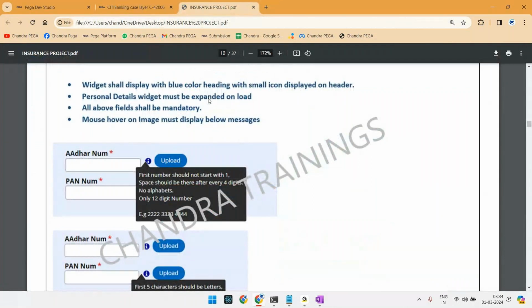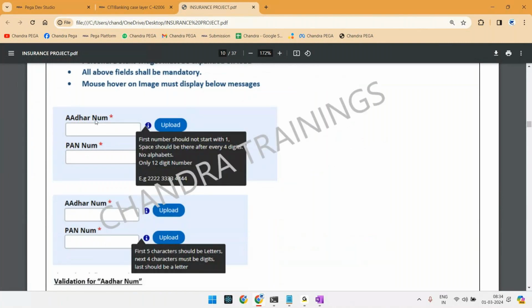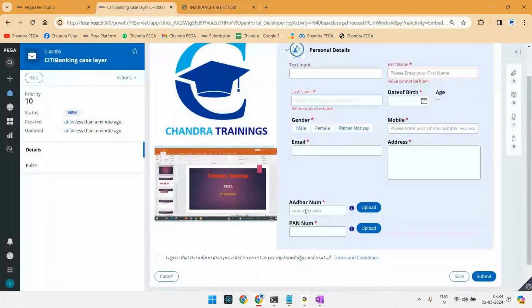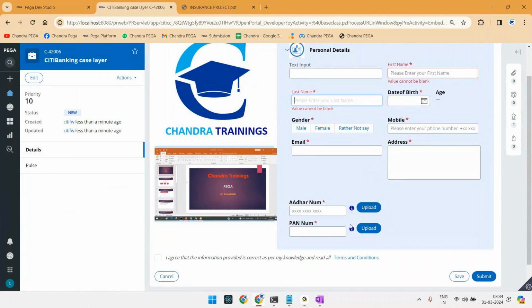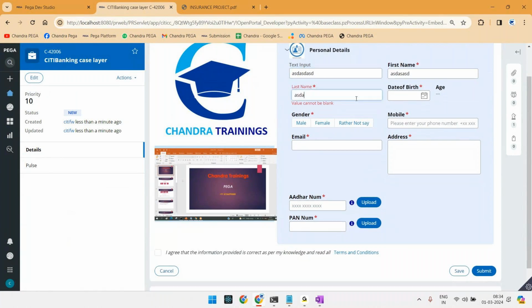We can collapse it if required also, and all the fields are mandatory, and mouse over on these below things to get these images. So there should be two fields, Aadhaar card number and PAN card number, and if I mouse over on this, we should be getting some information. Okay, so this we call a smart tooltip. And here also there should be certain restrictions. First let me enter some test data. So I'm trying to enter some test data.